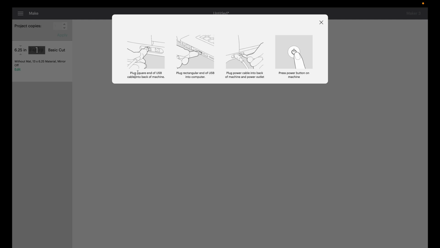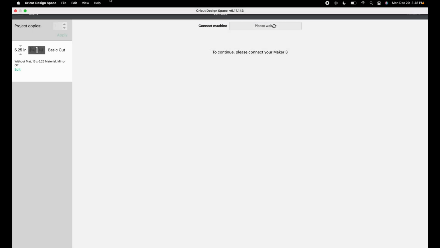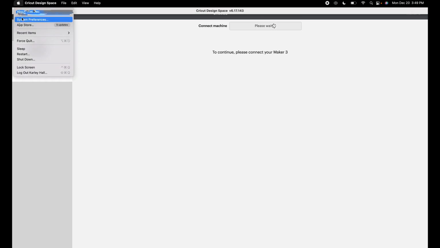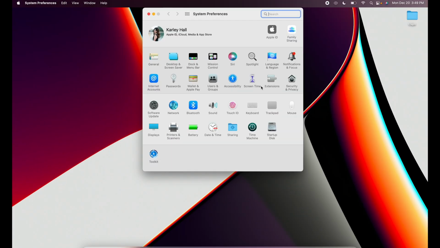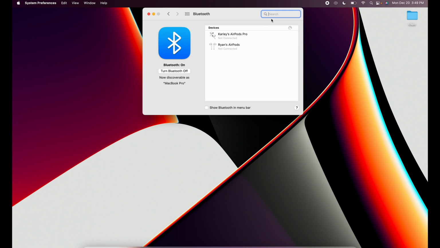So it's telling me I need to plug in my machine, but I'm just going to X that out. And I'm going to open up my Bluetooth settings. So if you don't know how to get to your Bluetooth settings, click on the Apple. We're going to go to System Preferences, and we're going to go to Bluetooth. And then you'll see that your machine will pop up here. You'll want to make sure that your machine is powered on to do this. And then you're going to click Connect.